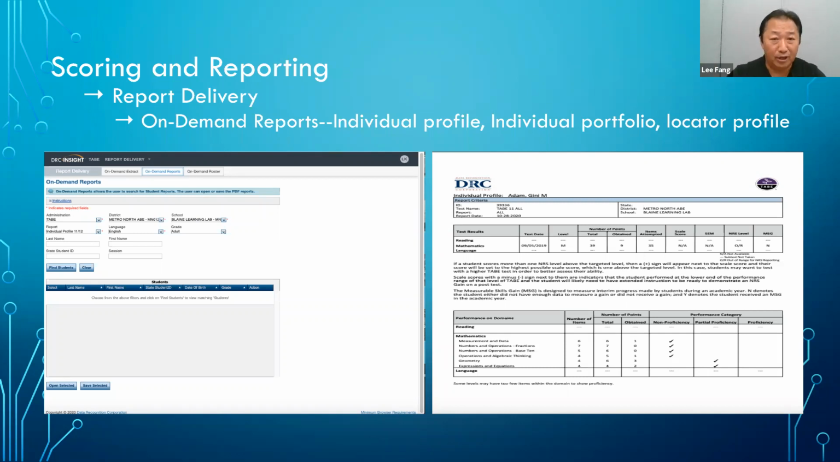For the individual profile, when you pull that report, and Minneapolis has used the PDF form to pull the reports, it will have the student name, test forms, test scores, and an NRS level, as well as whether the student, based on the test results, has made MSG, or level gains. So they either say yes or no on that as well. That's good information.